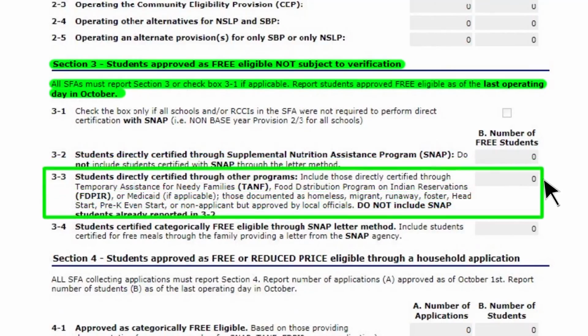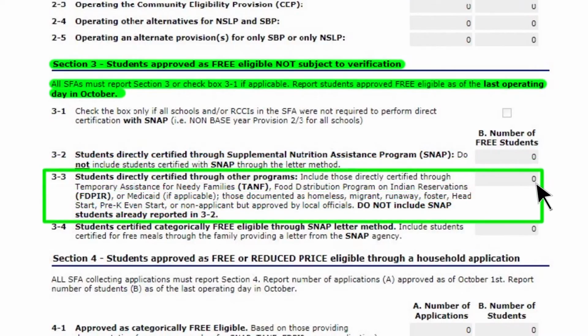Section 3-3. Enter the number of students directly certified through other programs. Include those directly certified through TANF, FDPIR, and those documented as homeless, migrant, runaway, foster, Head Start, Pre-K Even Start, or any non-applicants approved by local officials. Note that Medicaid is not applicable for Missouri.